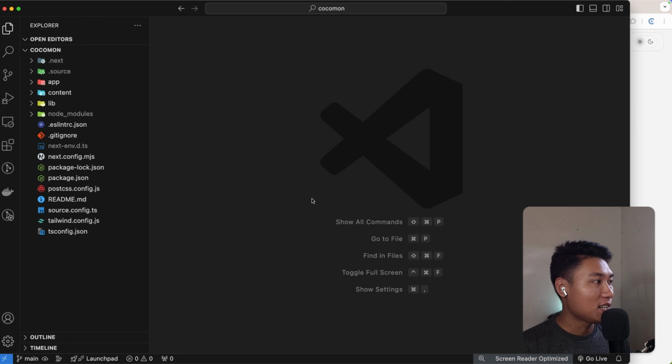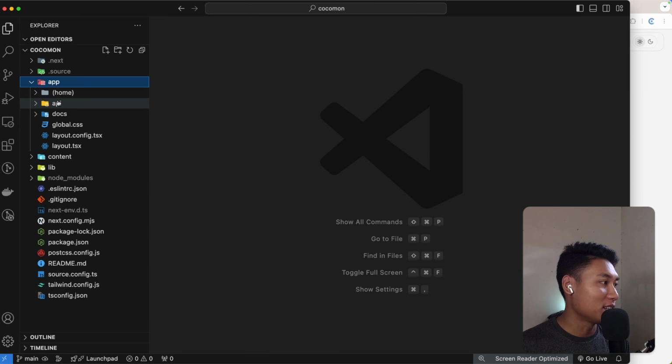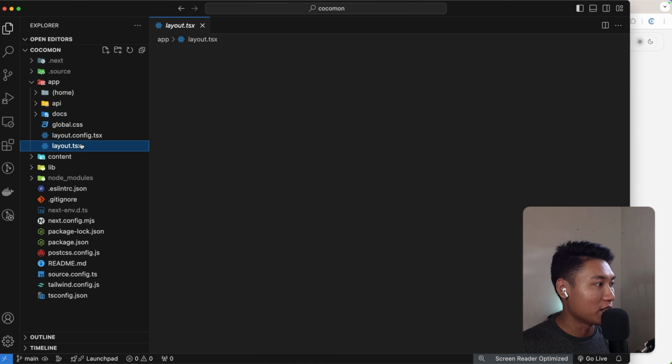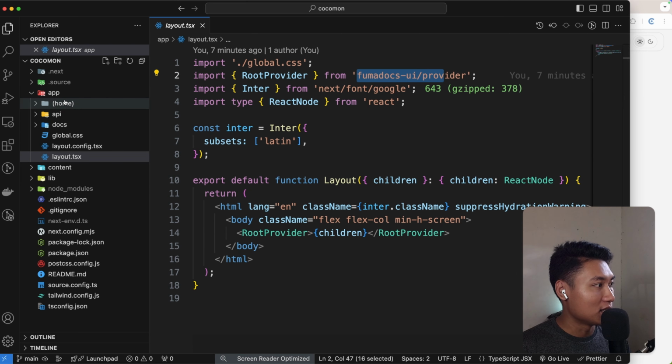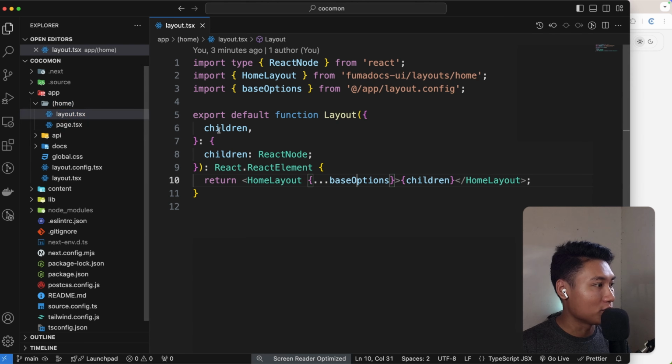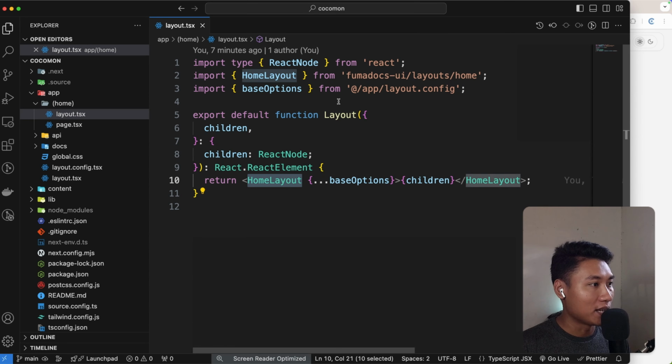Okay, so let's see what the components look like. Here we have app. All right, just a normal Next.js application. Here we have the layout.tsx. And basically our children is wrapped inside the root provider that comes from Fumadocs. And let's open the home and then layout right here. And also our page is wrapped inside the home layout that comes from Fumadocs UI also.